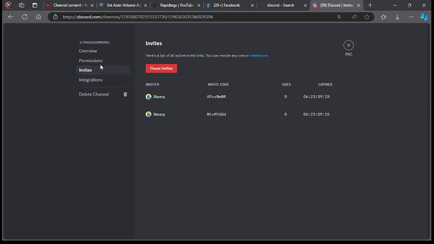But the main purpose of the invite code is just to join the channel, which is the programming channel. Any users that click any of those invite codes or invite links, the number of users that use those codes will appear right here. That is why they put uses. The number of times the code has been used appears right here.